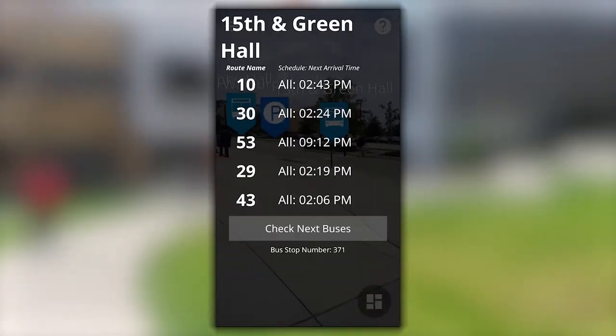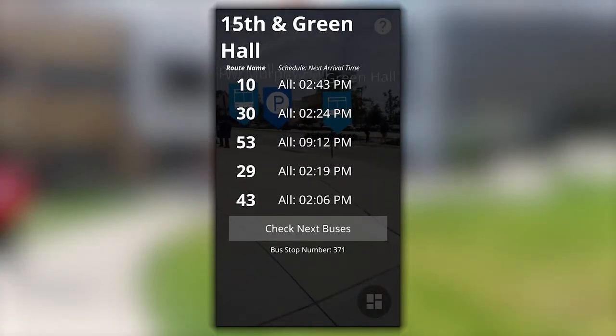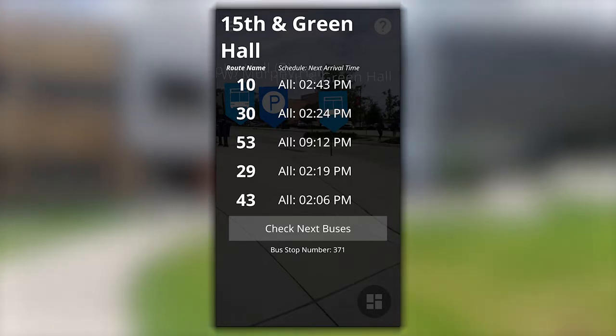In the panel, we provide a list of next arrival times of buses that stop here. On the left are the route names and the corresponding arrival times for each route on the right. We integrate the messaging inquiry functions from Lawrence Transit into our bus stop panel.